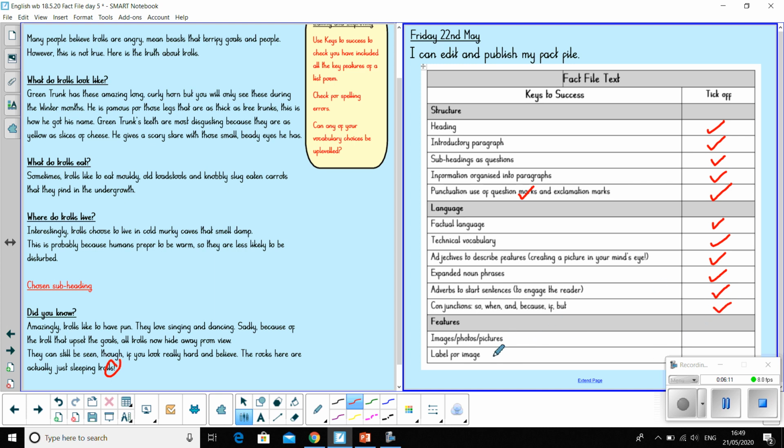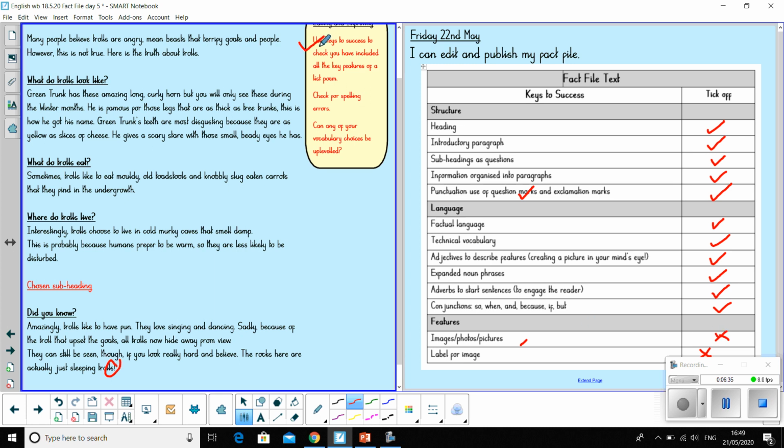Okay, so the two things that I haven't got yet, because they weren't involved in our writing part, are any images, photos, pictures, and then a label for them. So that part comes with the publishing part. So we know those two, I'll put a cross in there, are the two things that I now need to think about when I am publishing. Okay, so keys to success, we've had a look at that. Any spelling errors? None that I can see, but check that through in your own work. Is there any vocabulary choices that I would like to up level or change?